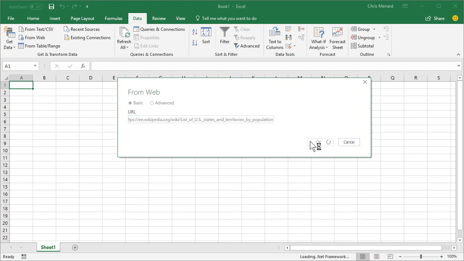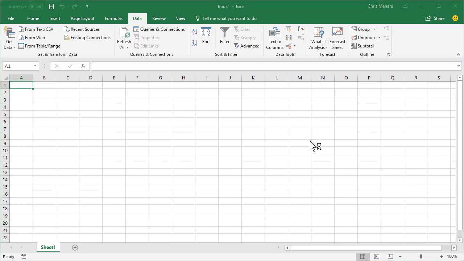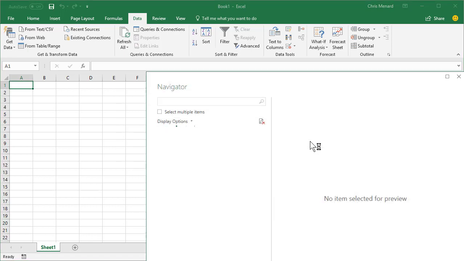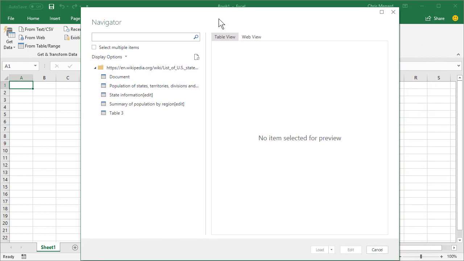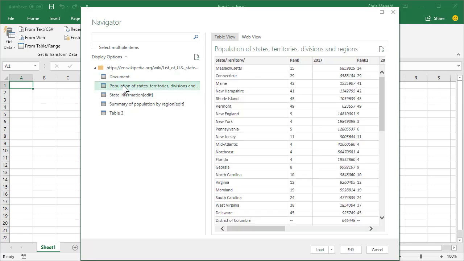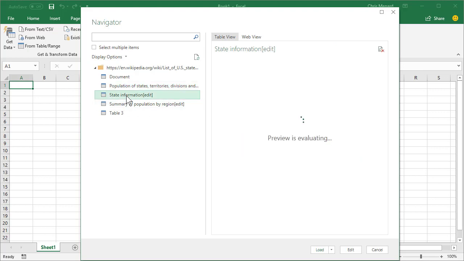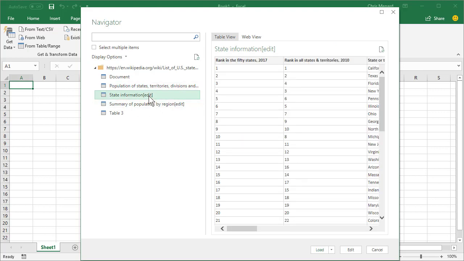It's going to go find that web page and then come back and tell me what tables were available on it. So here's the Navigator. We put that in the middle of the screen. And I'm going to just do a little clicking around here so you can see this. That's not it. That is not it. That's what I wanted right there.